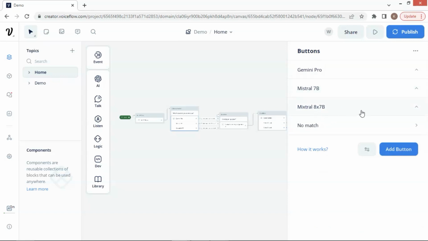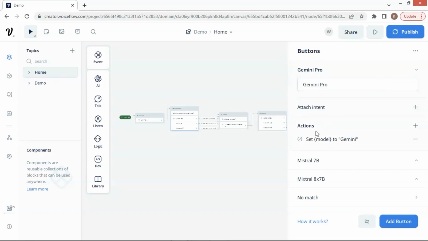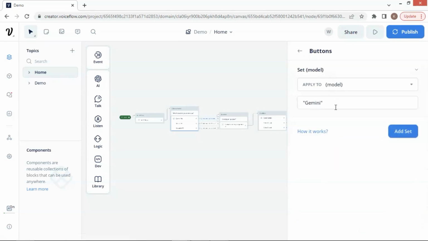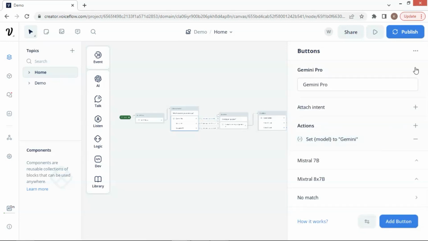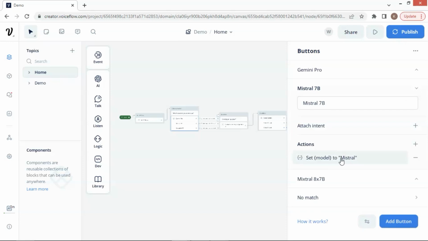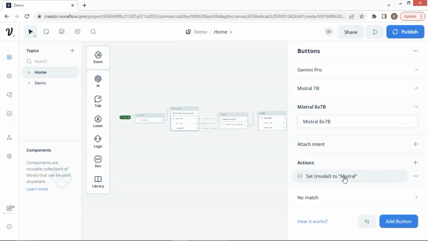For the Gemini Pro button, we have added an action, where we set the variable model to Gemini. When the user clicks this button, the model variable will have the value of Gemini. For the Mistral 7B button, we add an action to set the model variable to Mistral, and for the Mixtral 8x7B button, we set the model variable to Mixtral.